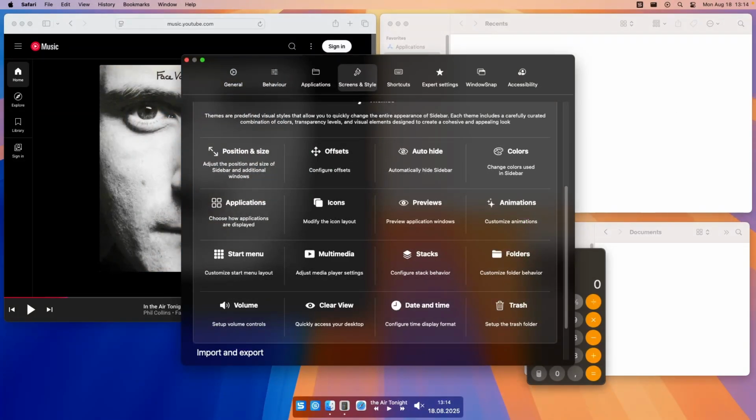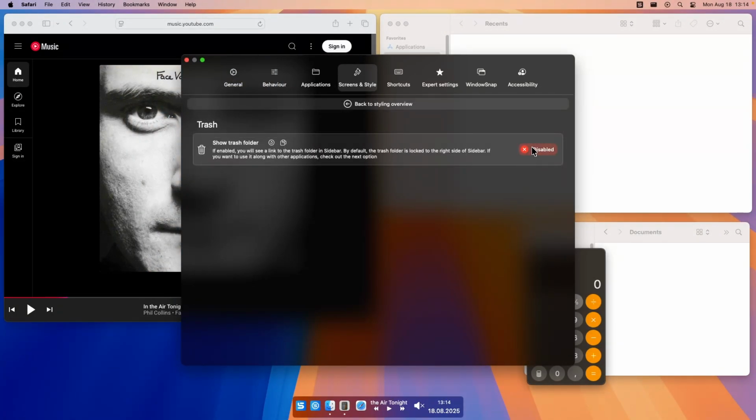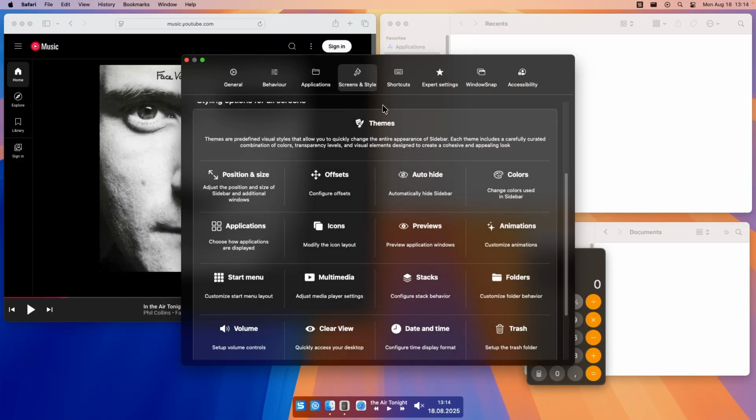Right, last but not least, we have the trash icon in here. So if you enable this option, you will see the trash icon in sidebar directly, so that you can access your trash or empty your trash from right within sidebar.